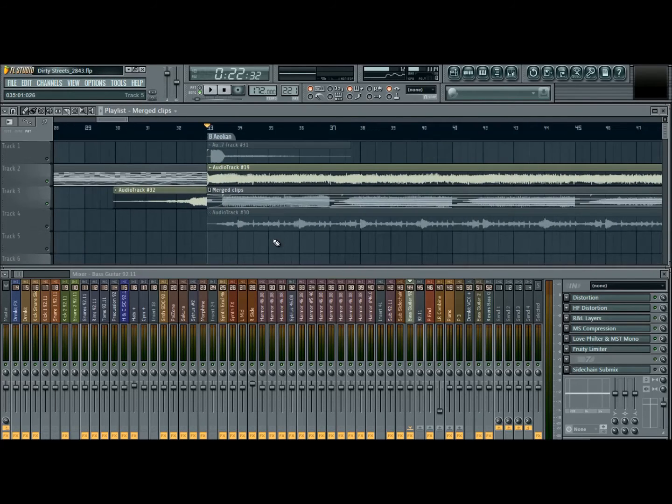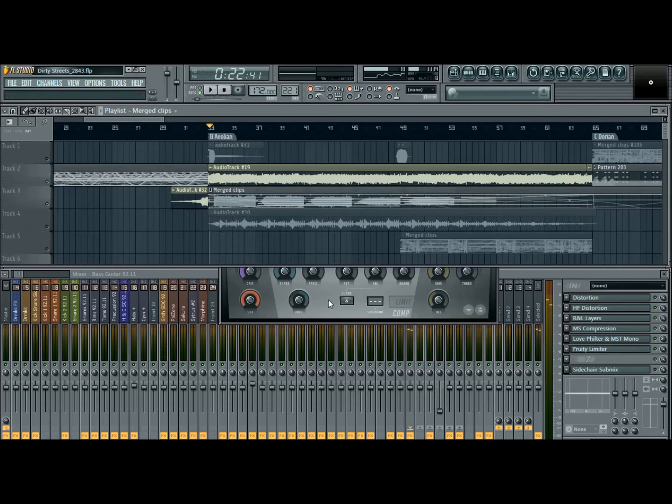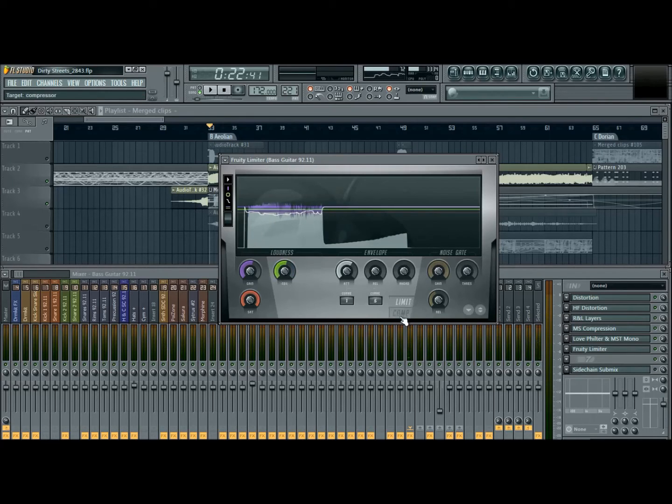Radio effect, or kind of like old rock songs. So we have here after that hard limiting, and soft clipping.